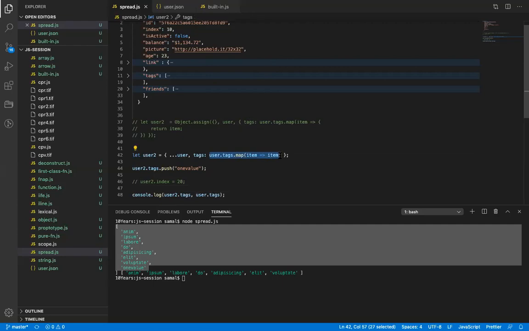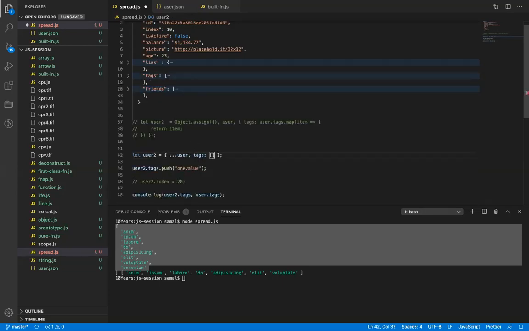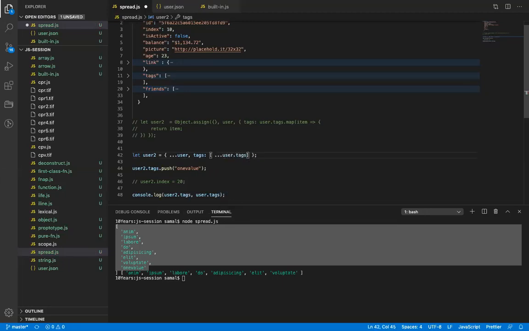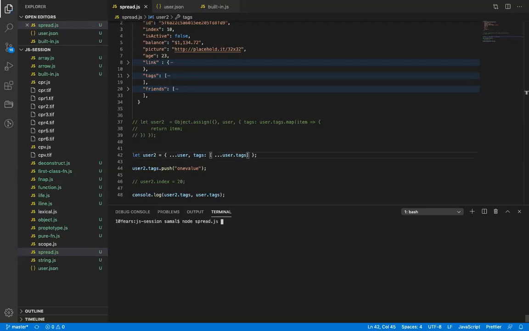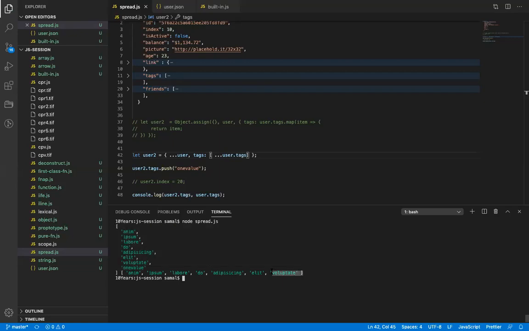Instead of doing this, let's see if we can also spread the array. We spread the main object. Now, because tags is an array of strings, I won't create an array, I will just spread user.tags. Now if I run this, you will see there is a value here, and no value is added in the original one, right? This is the beauty of ES6, where we reduce a lot of code by using the spread operator. You have to do this for all the non-primitive types.